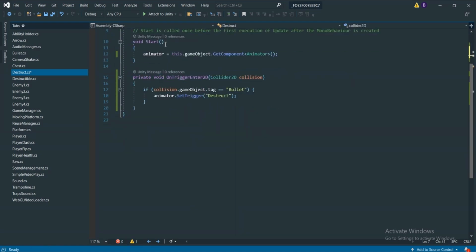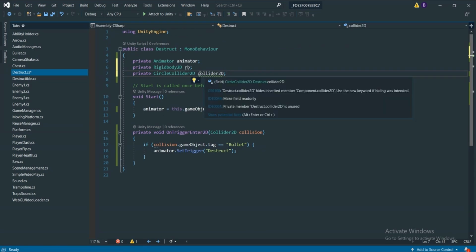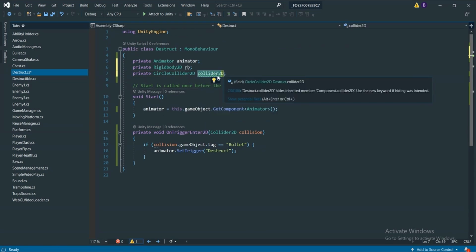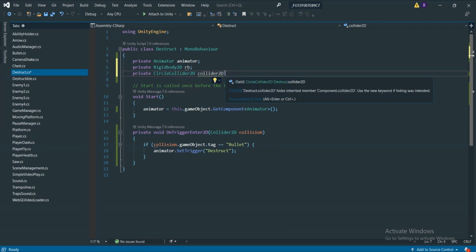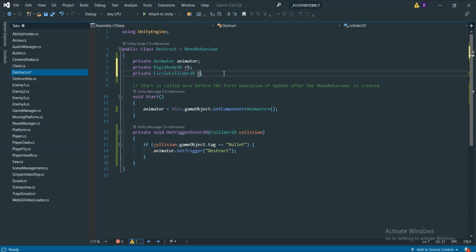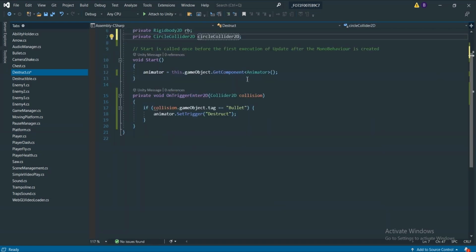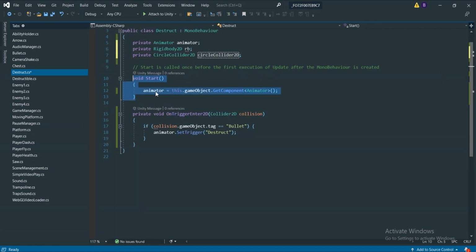So now we're getting a green outline underneath our collider 2D. If you just want to get rid of that, you can just put new in front of this private, or you can simply name that to something else. Let's call it circle collider 2D, something like that, and it's gonna be fine. Now it seems fine, and let's move over to this start function.